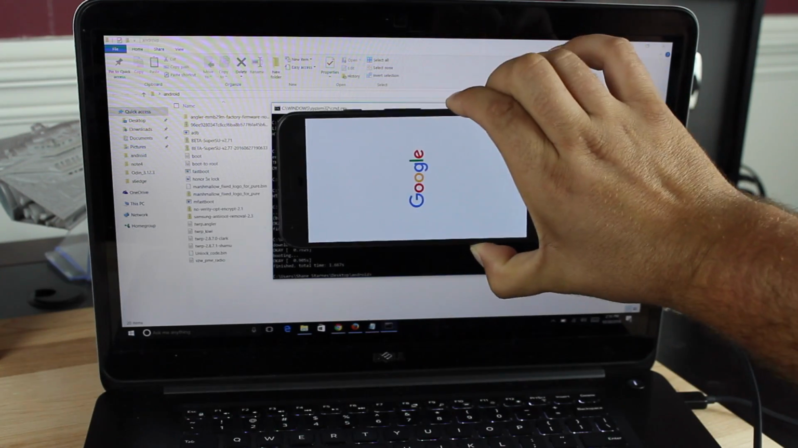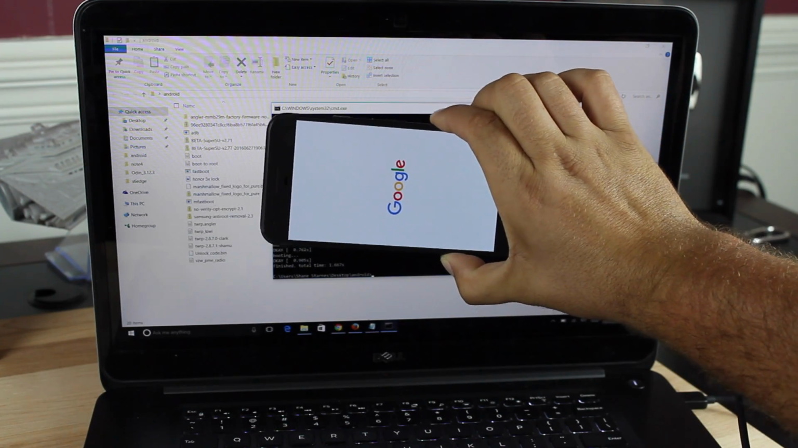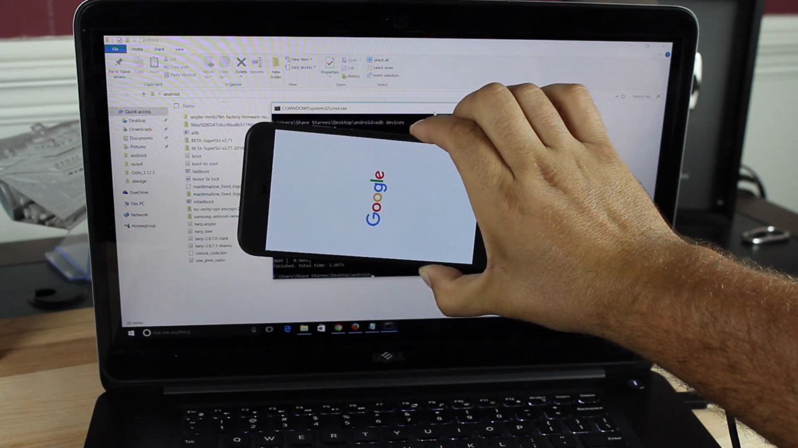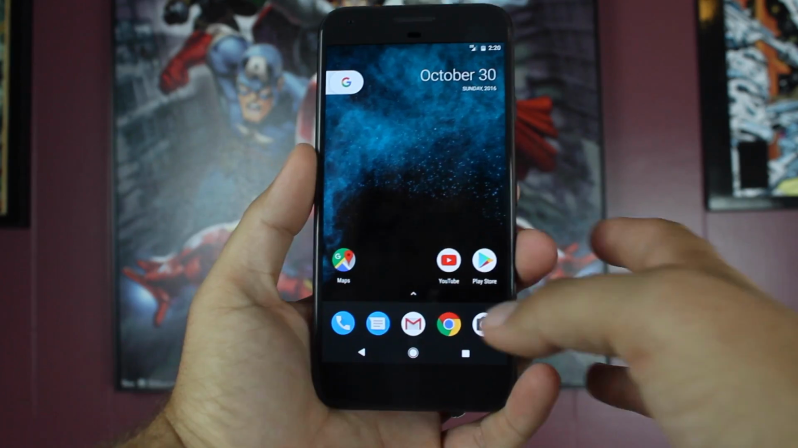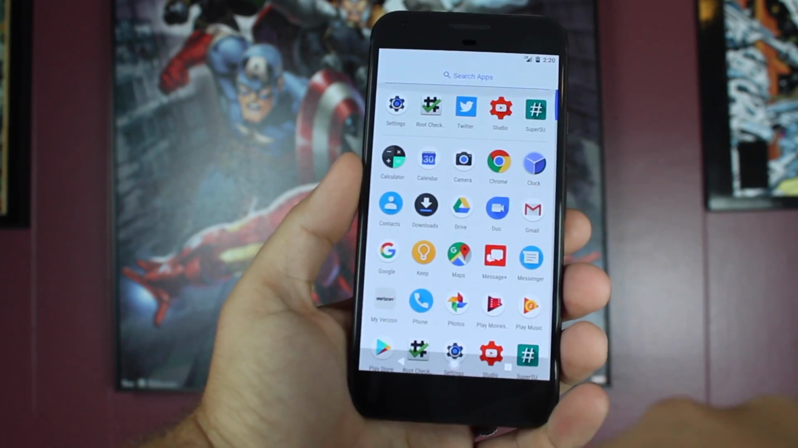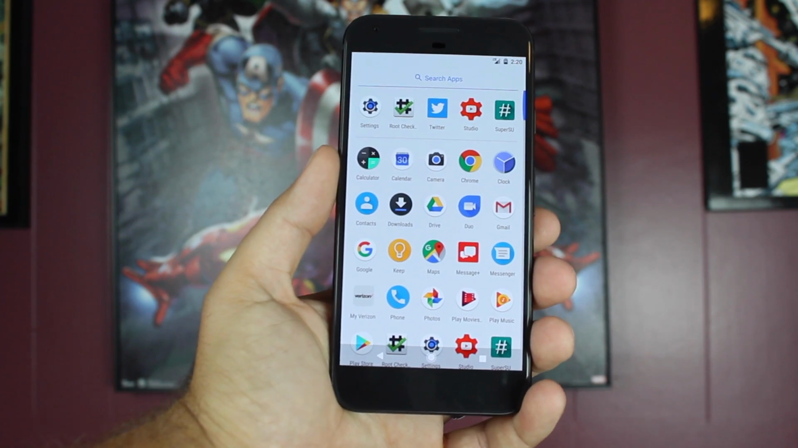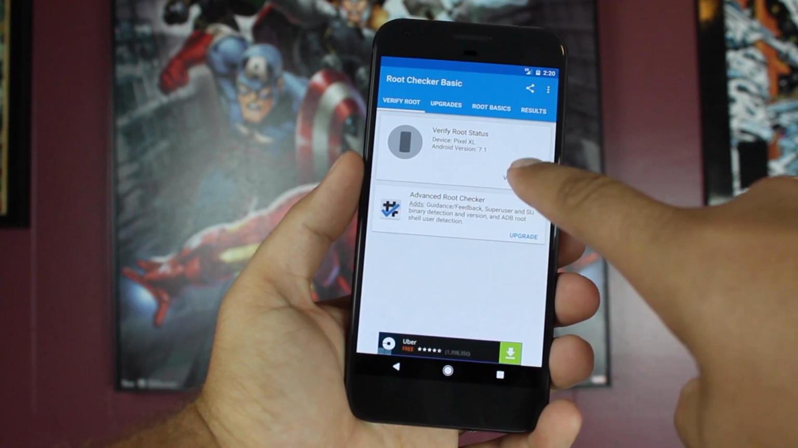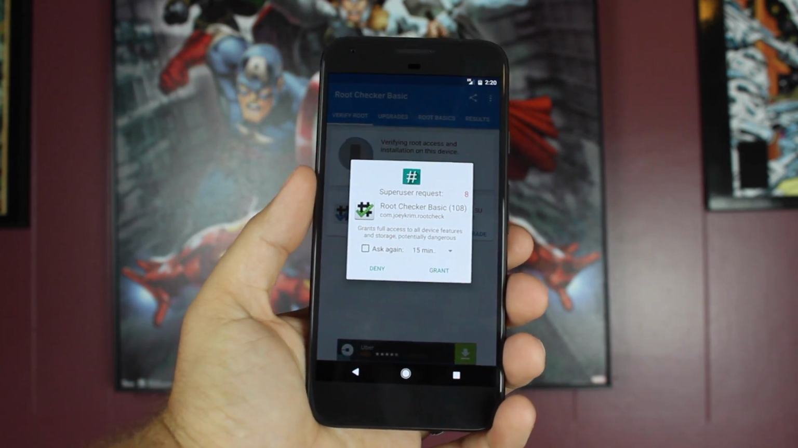Now your phone is going to reboot at least 2 times. So it's gonna look like it's in a boot loop. Don't panic, it's doing what it's supposed to do. So just kind of let it do its thing. All right, so once we're finished, you'll notice that you now have the Super SU application. You can also grab the Root Checker application from the Play Store to verify root access. So go ahead and open up the Root Checker application, click verify root, and there we have it.